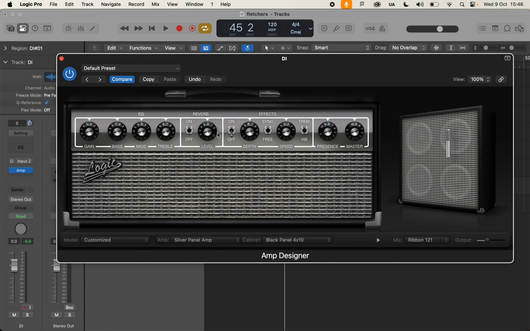You can experiment with things such as the gain, the bass, middle, treble, if you want to add reverb, or if you want to add some effects, presence, or the overall volume.